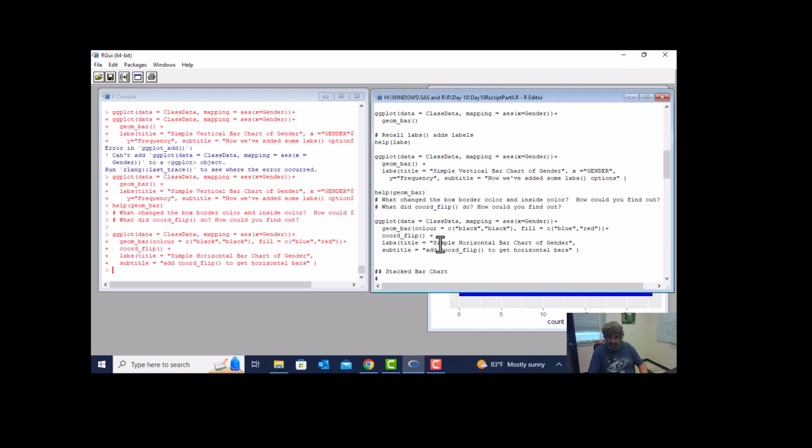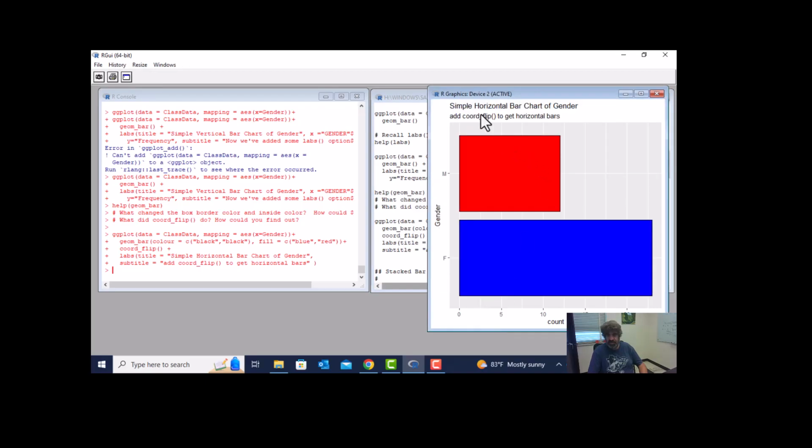In labs, title, I just added this title so that we can read it and see what's going on here. And the subtitle, notice this is still inside the function labs. Subtitle, I added coord_flip to get horizontal bars. And so that just put those words up there.